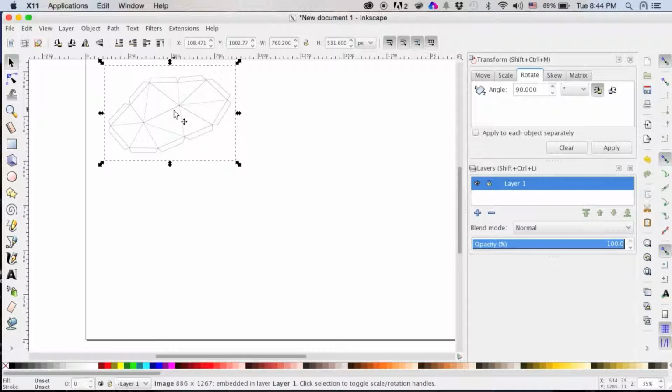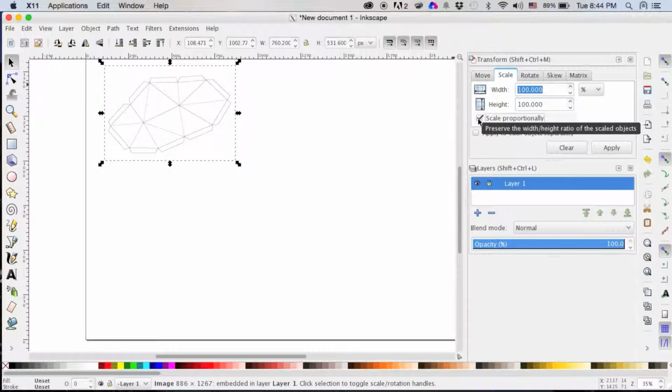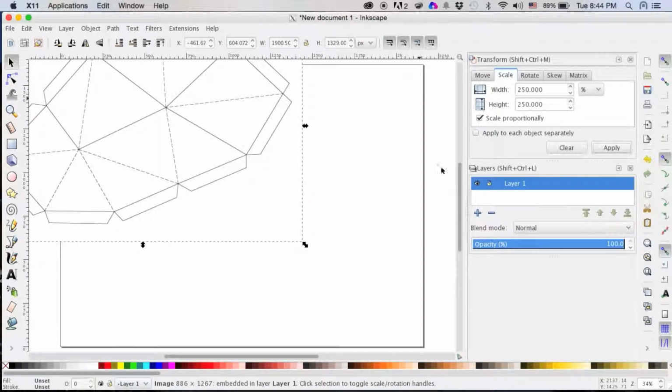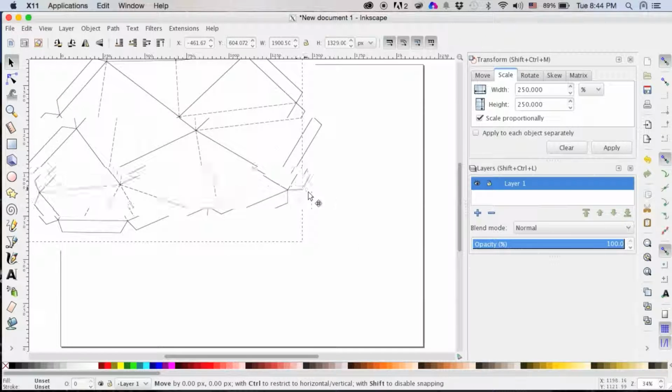Now, we also want to scale this. You can do that here. We definitely want to scale proportionally. And let's see, let's try, what does 250 get us? And apply that. Oh, not bad.